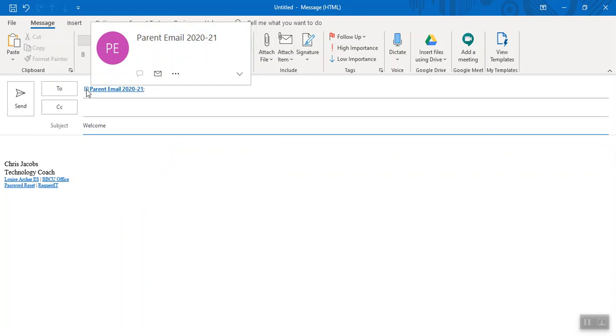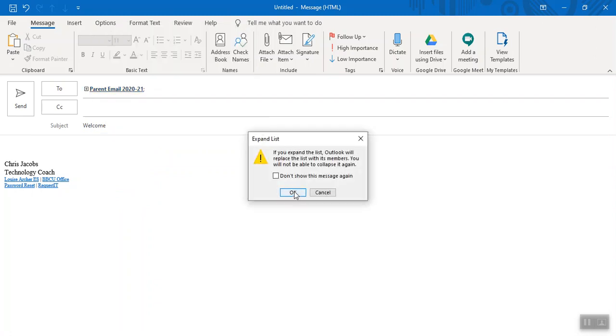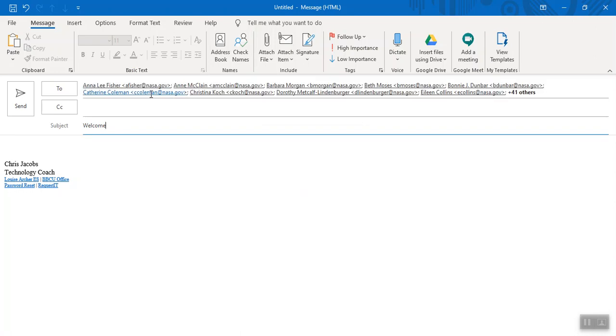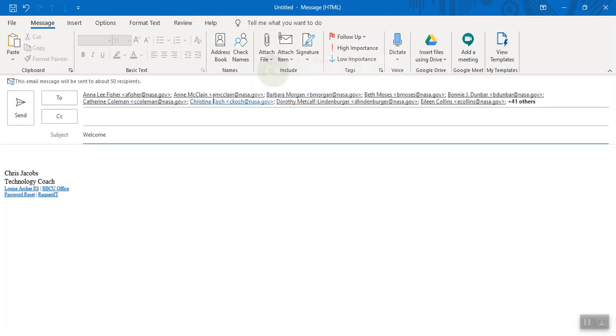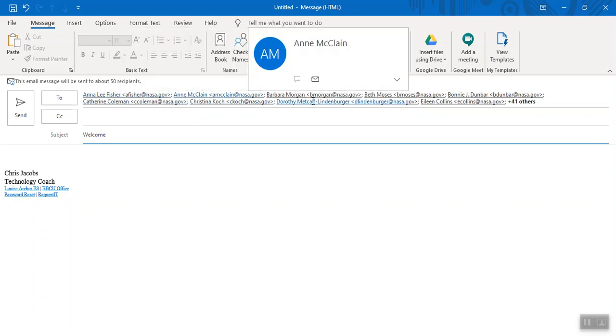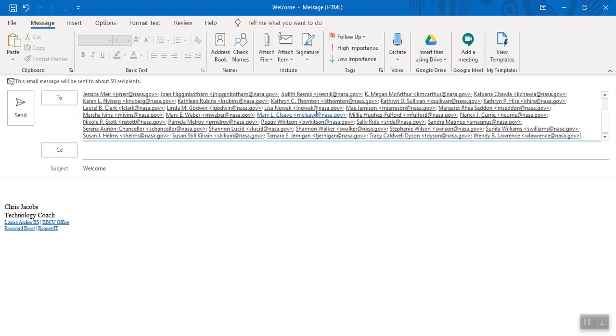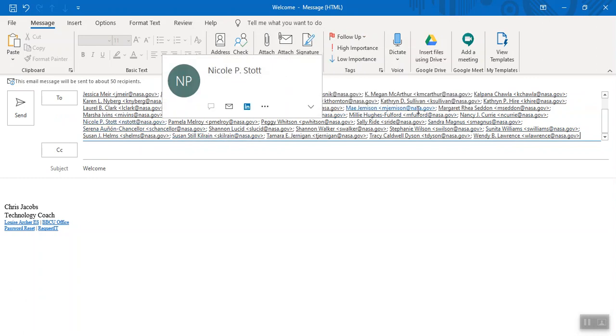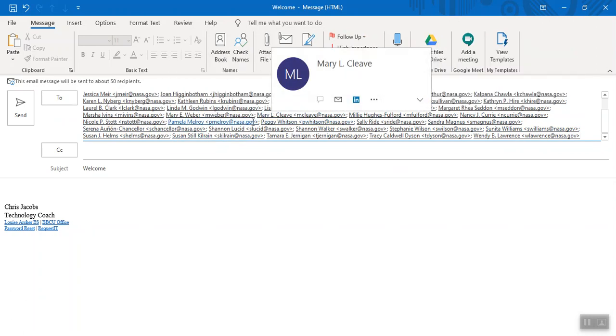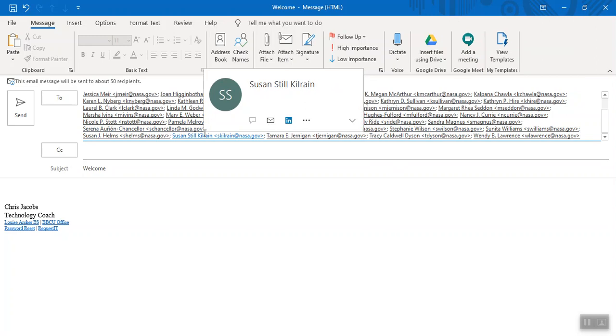But you can always hit this plus button, and it'll say if you expand the list, Outlook will replace the list with its members. So this is going to break it down into all the emails. And so now I can again make sure that everyone is on there. Or if somebody leaves, I can make sure that they're not on there, if they're a student, if their child is no longer in my class.